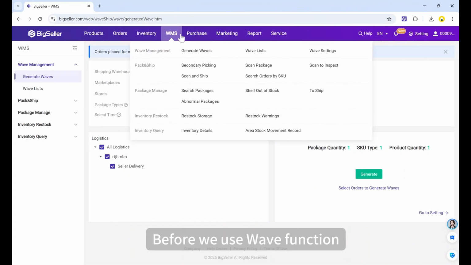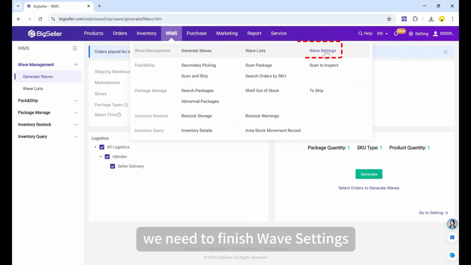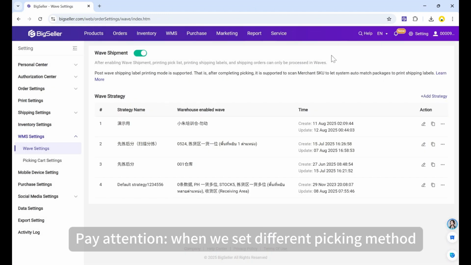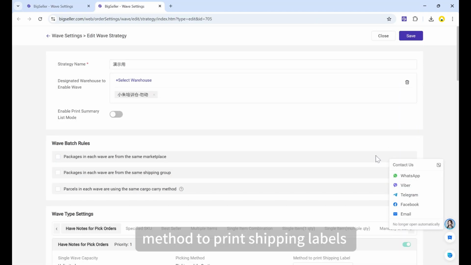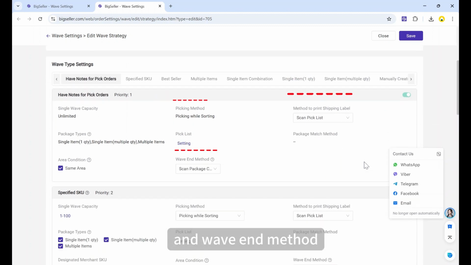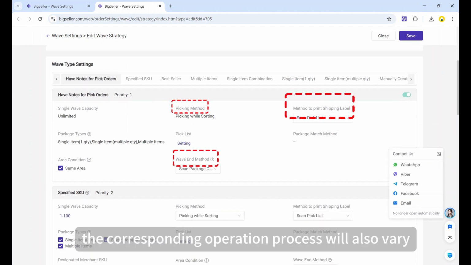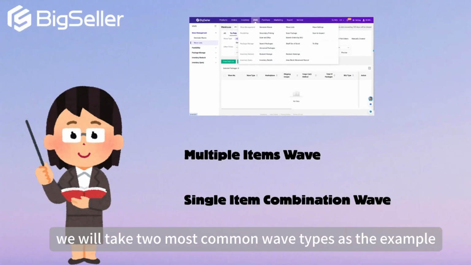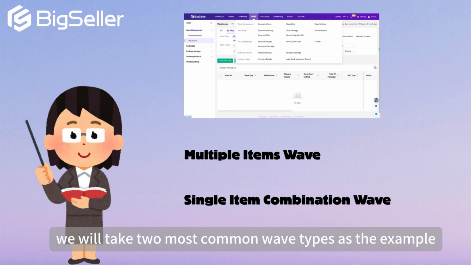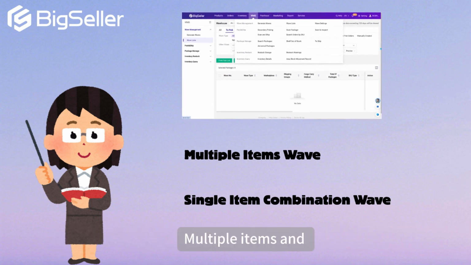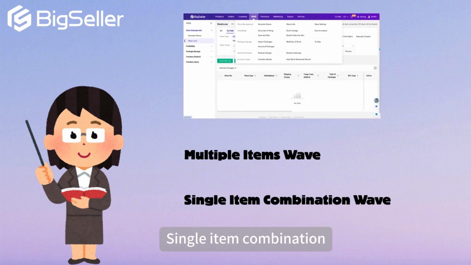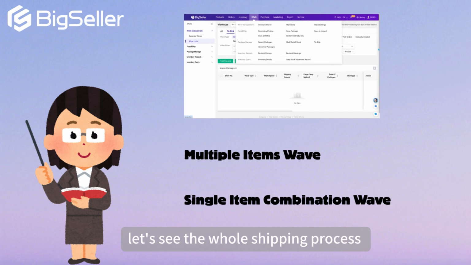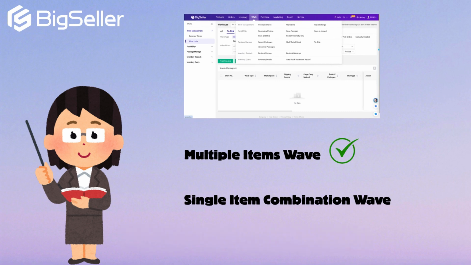Before we use the wave function, we need to finish wave settings. Pay attention when we set different picking methods, methods to print shipping labels, and wave end methods. The corresponding operation process will also vary. In this tutorial video, we will take the two most common wave types as examples: multiple items and single item combination. First, let's see the whole shipping process of the multiple items wave.